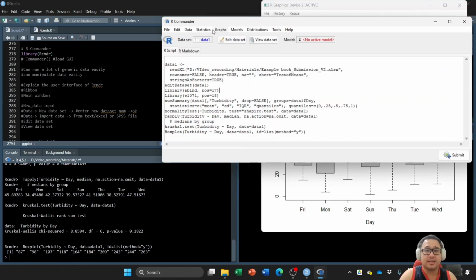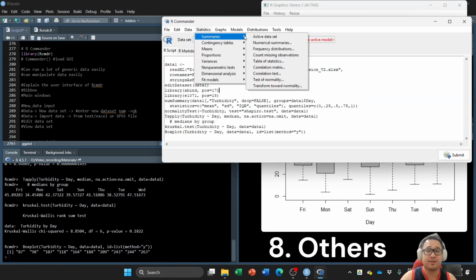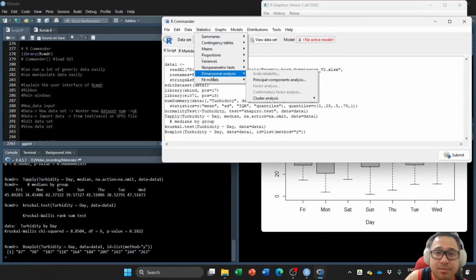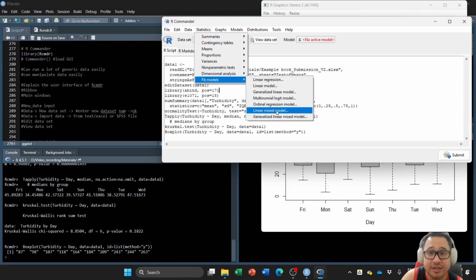So aside from the standard analysis that I've shown you, R Commander can do a lot of stuff. In fact, you can replace 80 to 90% of what a commercial statistics software can do. Let me show you what I mean. So under statistics, except for the summaries, means, and also non-parametric tests, you can also conduct principal component analysis. And you can also run GLM, GAM, linear models, and multinomial logit as well.